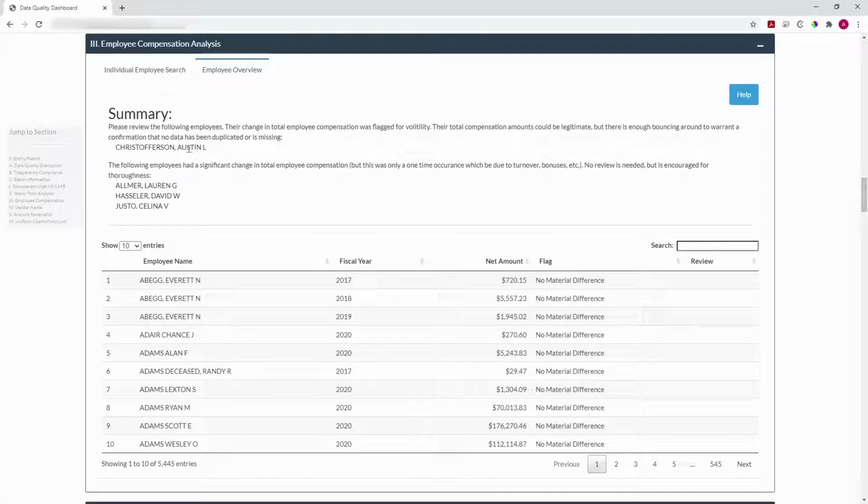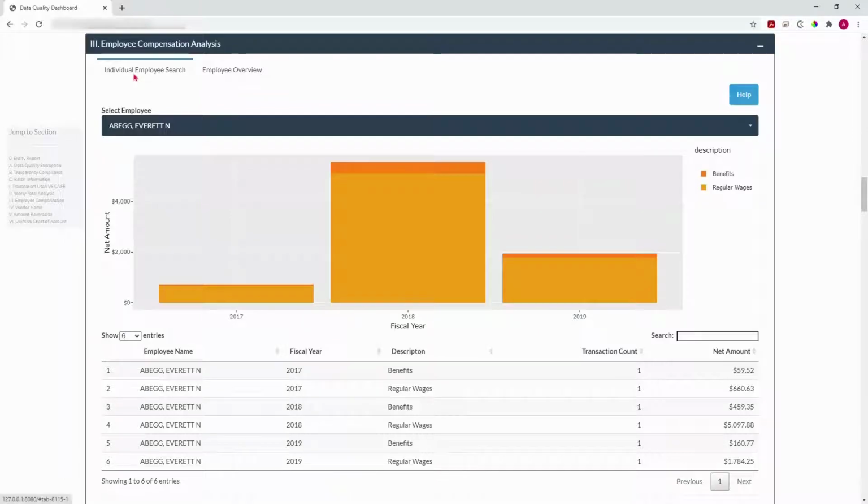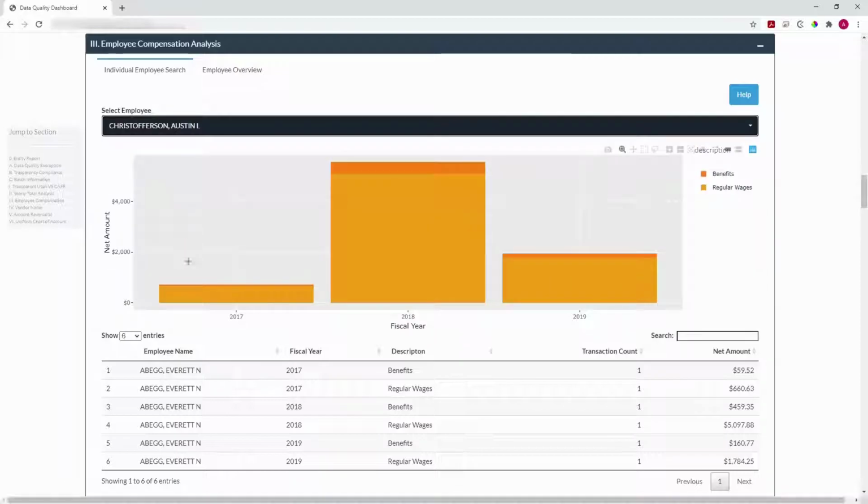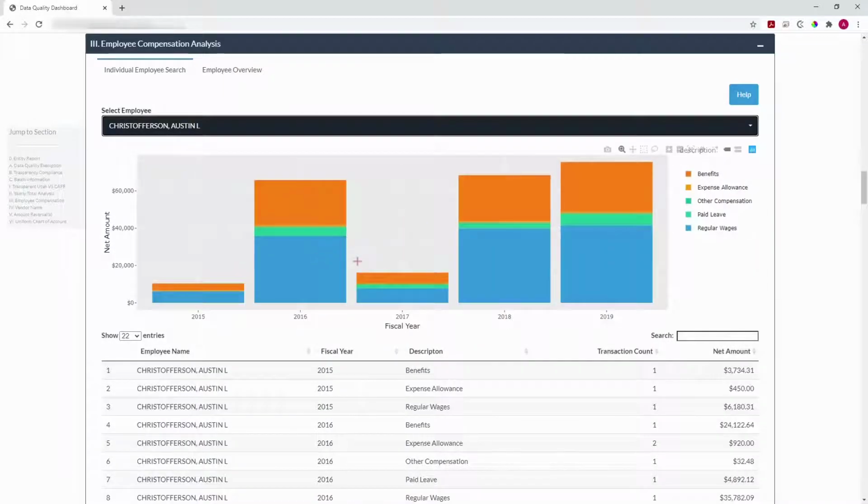So let's look them up. In this case, we'll look up Austin L. Christofferson and examine his employee compensation data. So I'll select the individual employee search, and then when it comes to selecting an employee, I'll enter in the name of our worrisome employee. After I select Austin's name, I'm able to view his compensation data at a glance.